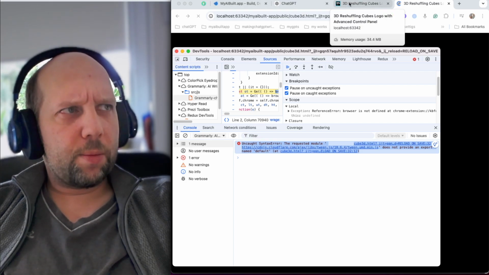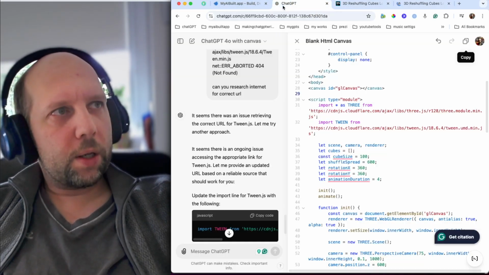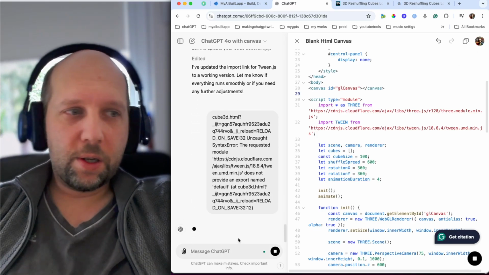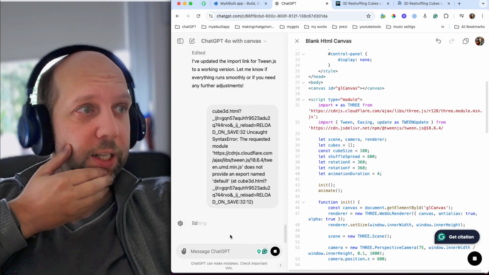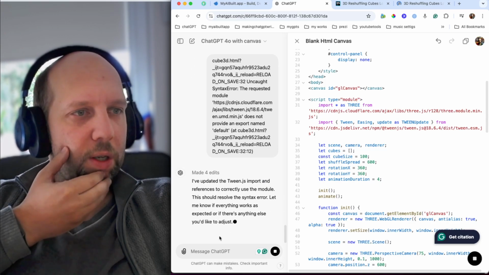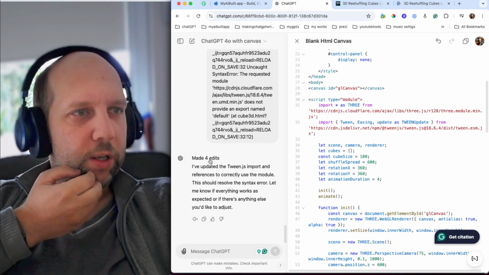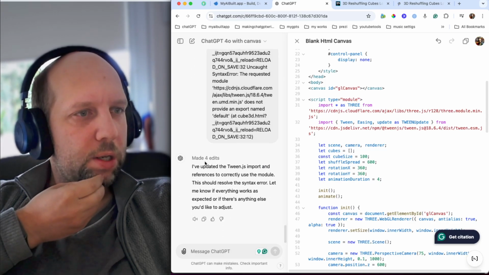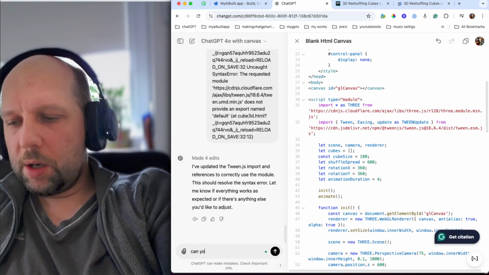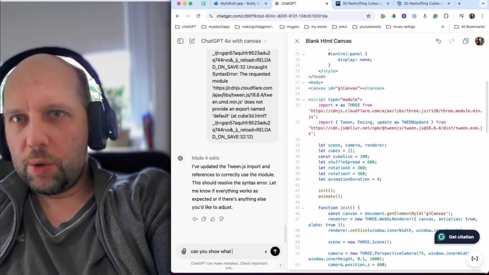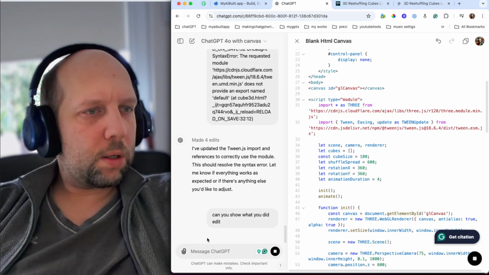Maybe I will speed some of this up. We can see that both of them are struggling in this. But yesterday in the evening I did that and it did succeed. Okay, it made more edits, 4 edits. Can we see what edits it did? Can you show what you did edit?